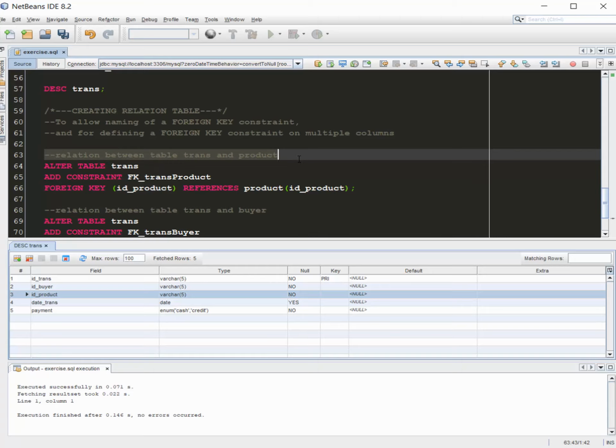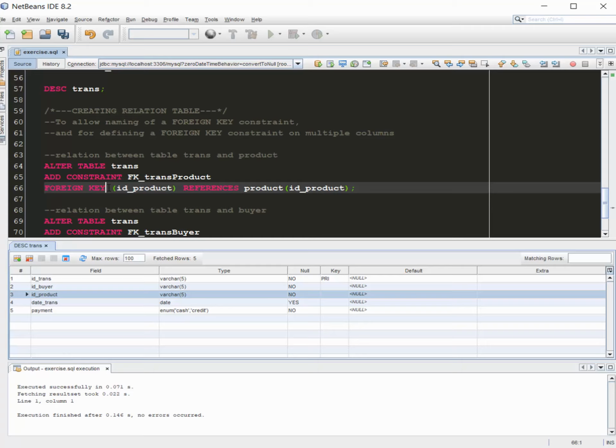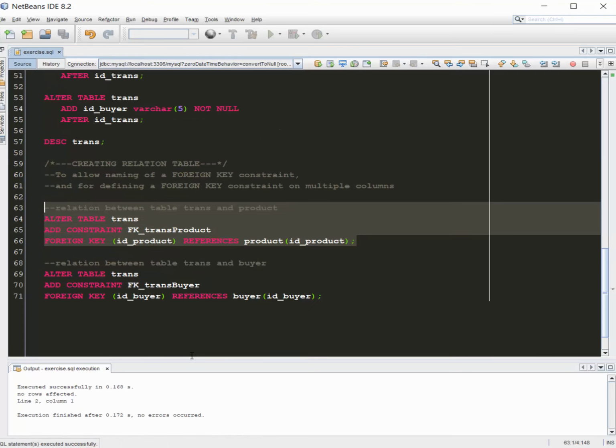Firstly, we must create a relation between table transaction and product. So the source is this: alter table transaction, and then we can add constraint. The name of the constraint is foreign key transaction product, and for the foreign key, we set it in column ID product. We set this in this column, and reference table product, column ID product. Okay, we should run it first. Run selection.